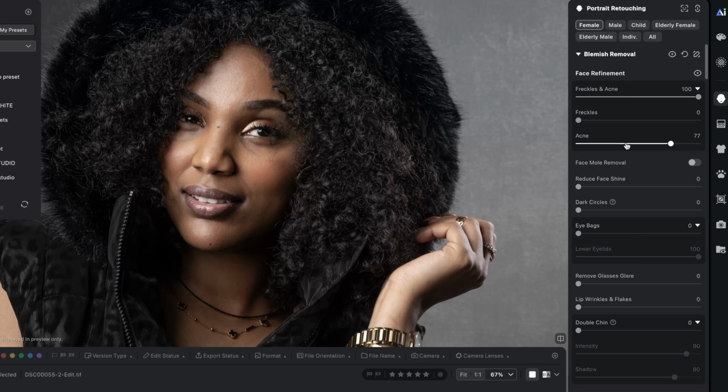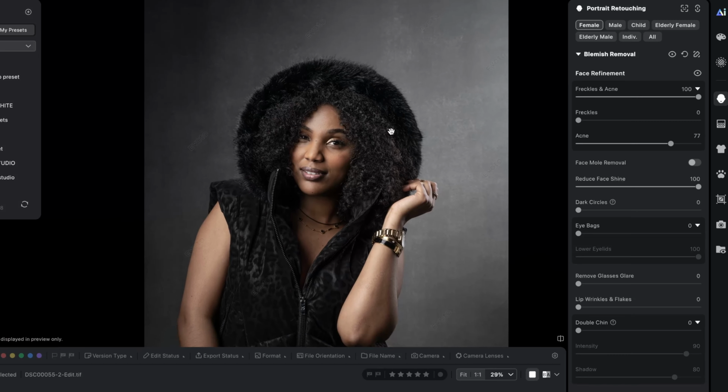So now that we've done that, what I like to do is add this reduce face shine slider. So watch the hot spots on her skin here. This is going to take the edge off. Yeah, and let's back it out a bit too, so you can see. I do like that. So you go like this. See, we got those big hot spots from the flash. Sometimes depending on the makeup, that could be more intense or not.